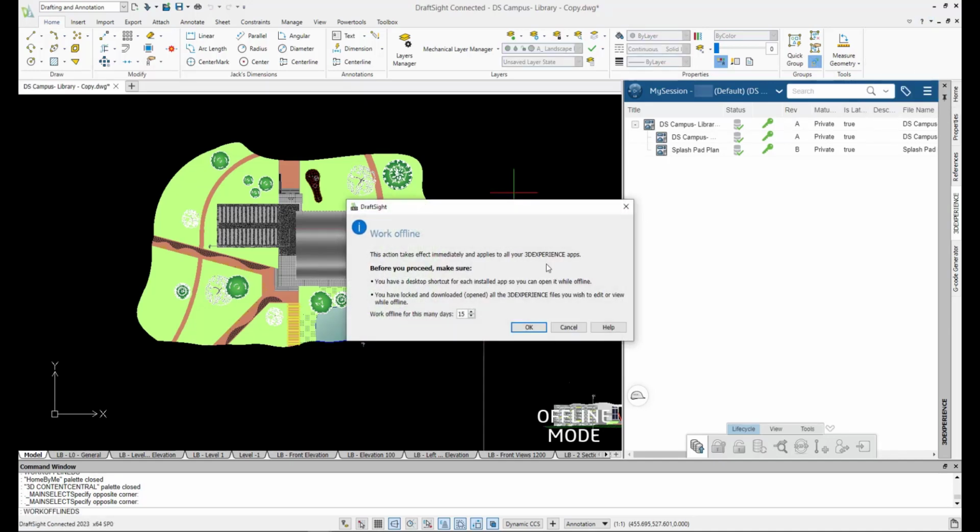It is important to note that you must have a desktop shortcut to any 3D Experience app you are planning to use offline, and you lock and download all 3D Experience files you want to edit or view while offline. Next, you can choose how long you are planning on working offline, up to 30 days. By selecting OK, you will initiate offline mode.